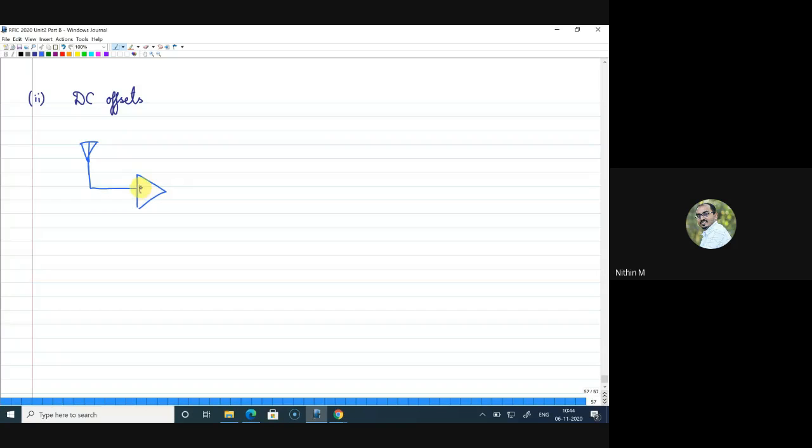We have an LNA that will lead to a mixer, and here is your LO signal. Say this is the omega RF signal. Say we have a signal which is VRF cos omega RF T, that is an incoming signal, and we have a signal here which is VLO cos omega LO T.